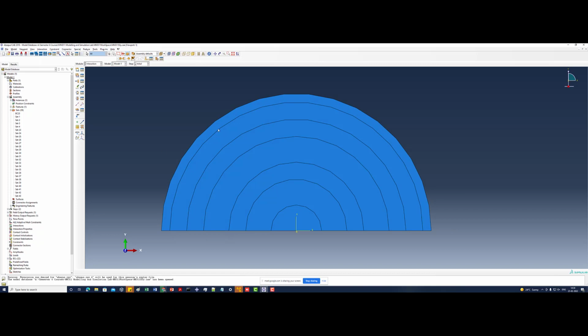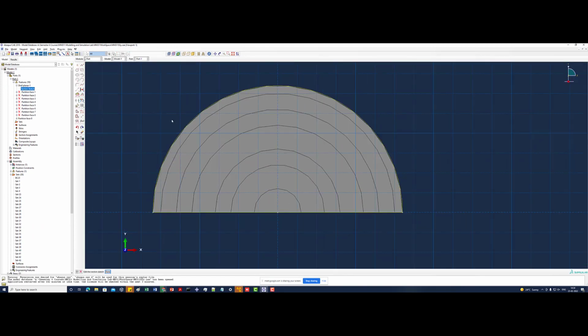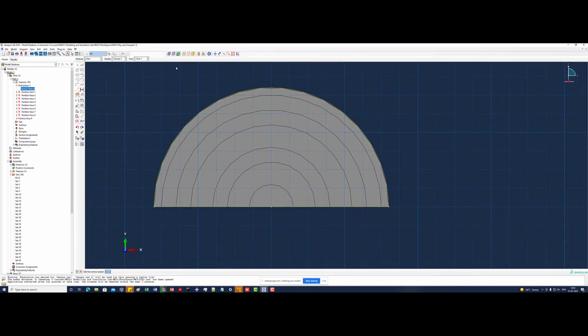So I have already made a lot of things in this, but we will go one by one. So this is that circle which I was talking about. It's just a circle with a certain radius. So we can see what the radius is here. We can measure it, and the radius of this semicircle is 8 millimeters.